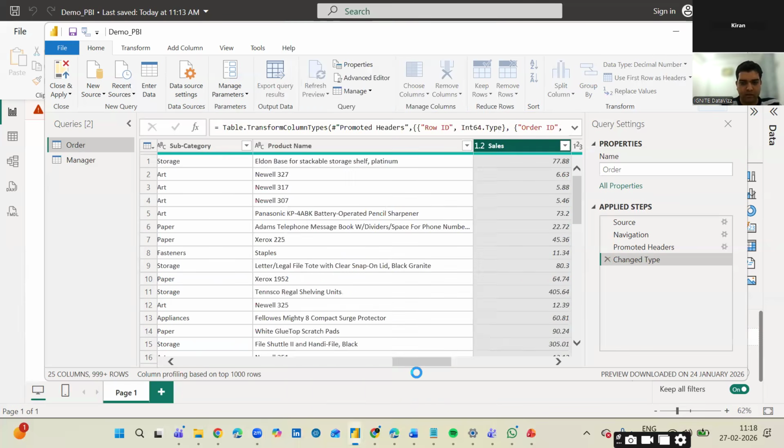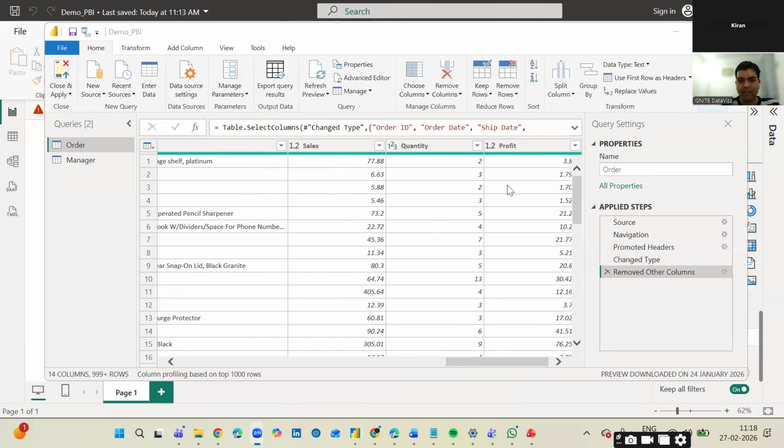I click on OK. So other columns have been removed except the selected ones, because I don't need those columns, basically. The first rule of optimization in Power BI is that we have to have only the required columns. No other extra columns should be there.